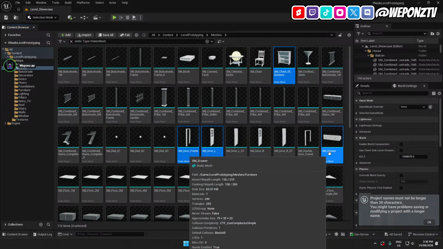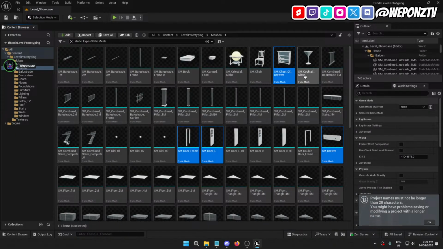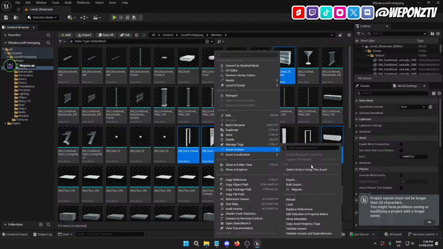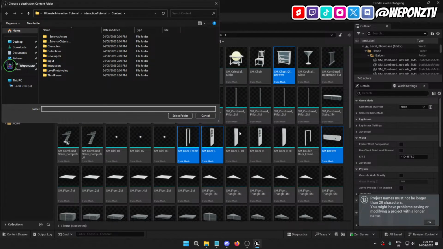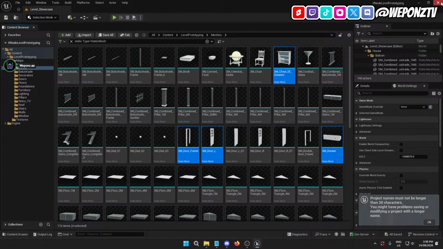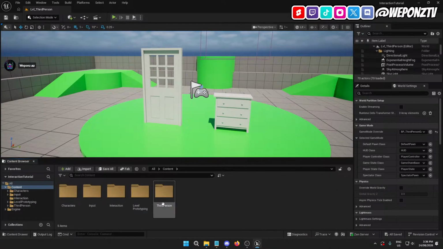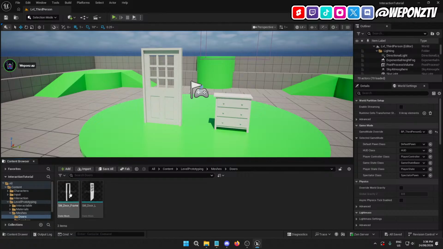Click on one, then hold down left control and click on the next one until you've only got these 4 items selected. Then right click on one and go down to migrate, and it will only take those four meshes and the materials that it needs. Then go to your third person project, into the content folder, and migrate that over. You'll then have these objects in level prototyping, meshes.